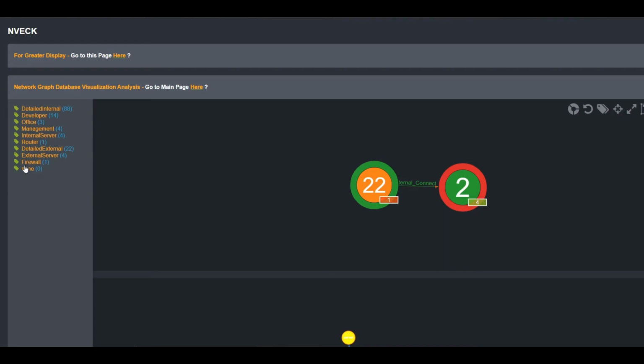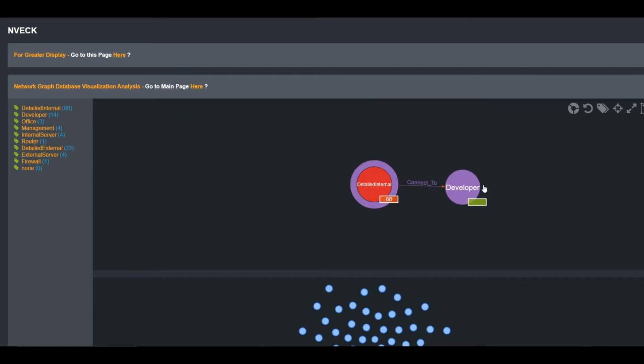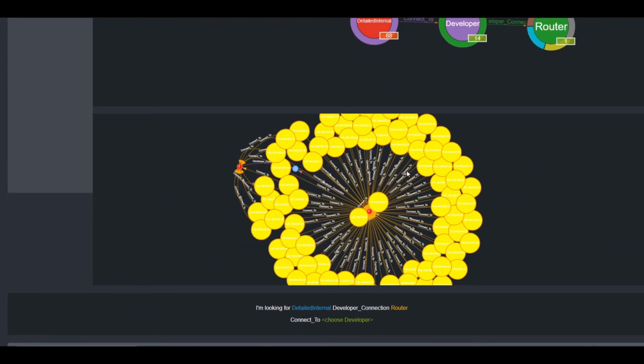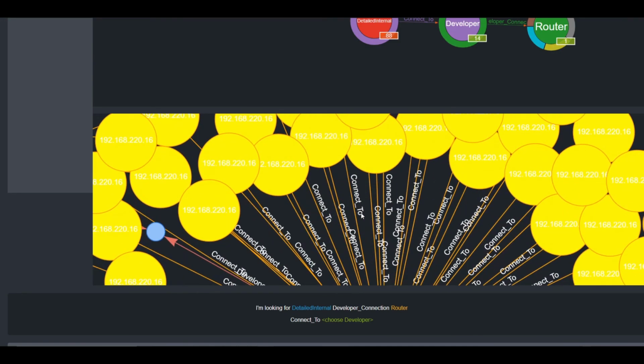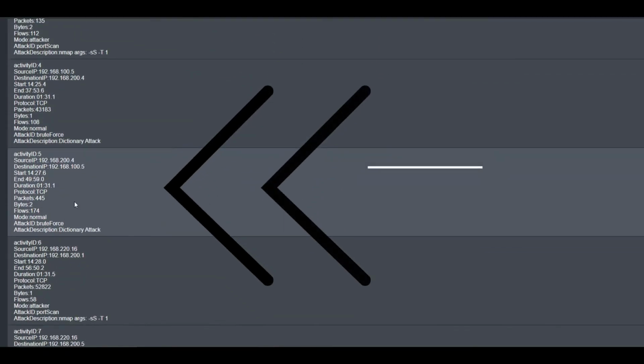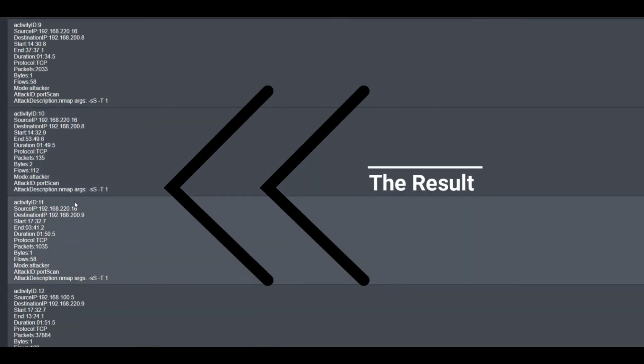Next, I will show you the result of all the attacks that occurred in these network logs. You need to go to detail internal and detail external to see the results of the attacks. This is the result of detail internal. You need to connect the detail to developer and connect to the router to show the full result of the attack. This area will show the result of all graph data path attack relationships between the developer and the internal network area. And below this, it will show the result in text information format.